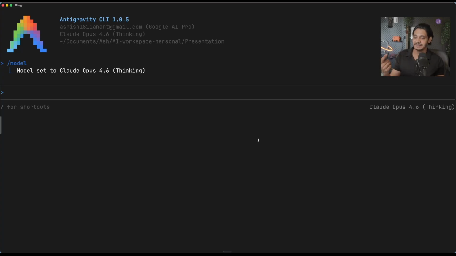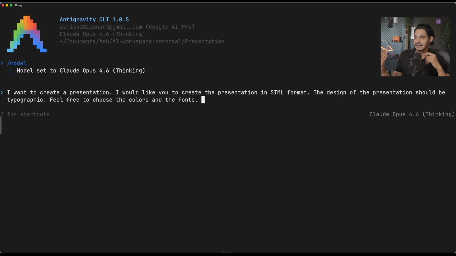Let's remember all the things that we have to tell our AI agent about it. So let's see. I want to create a presentation. I would like you to create the presentation in HTML format. The design of the presentation should be typographic. Feel free to choose the colors and the fonts. Okay, so we have basically told it that we want to create a presentation and it should be in HTML format. My dictation software made a mistake here. It changed it, so let's change it back to HTML.